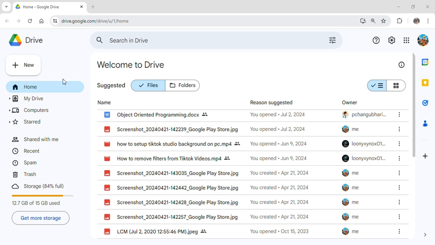Now click on file upload, and after you click on it, you'll be able to see a small file explorer type of option appear on your screen. From there, all you need to do is simply select the type of file that you want. Here I'm going to select a picture.